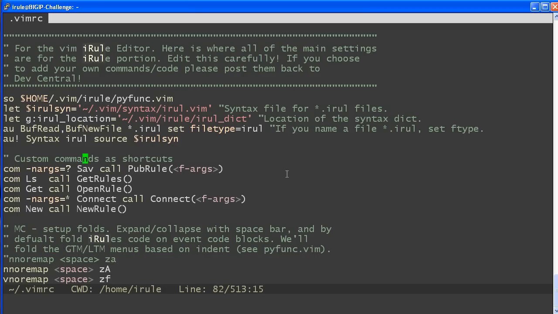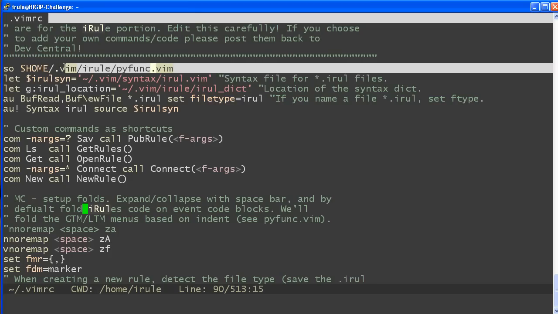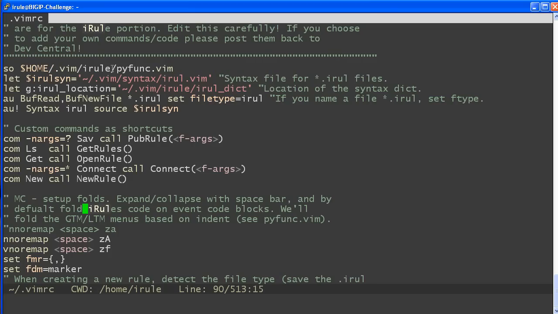You're going to see that the most important thing is this pyfunc file, relative to the home directory inside iRule. This pyfunc file is where all of the Python functions are defined. This is actually a Vim file where we're executing Python code, because we've compiled Python into our Vim. Here's how to check, by the way. From command mode, if I do py or python, boom, I see hello Vim. So I know I'm running Python, which is kind of nice. I can execute Python code from Vim, which is neat.